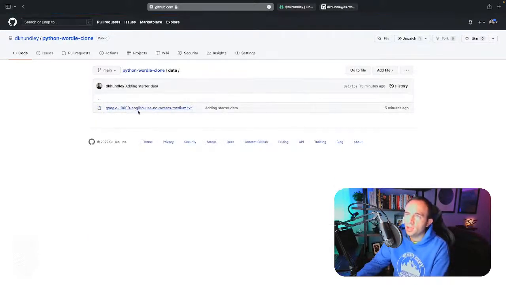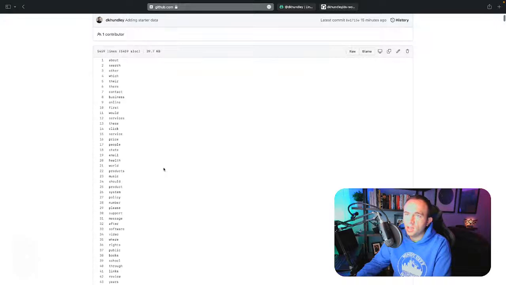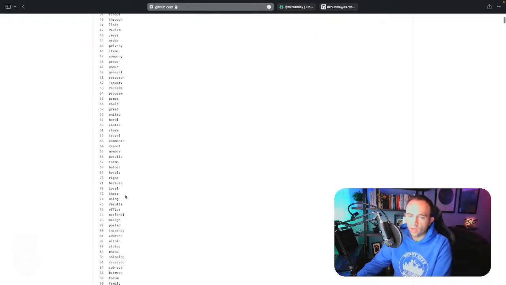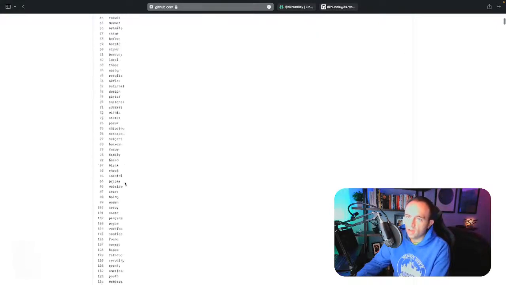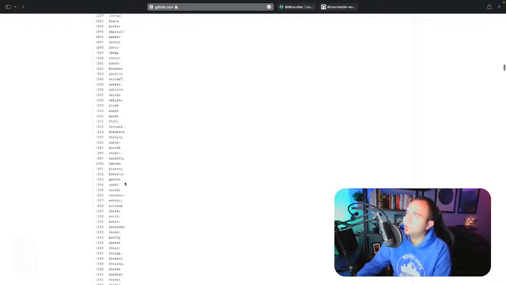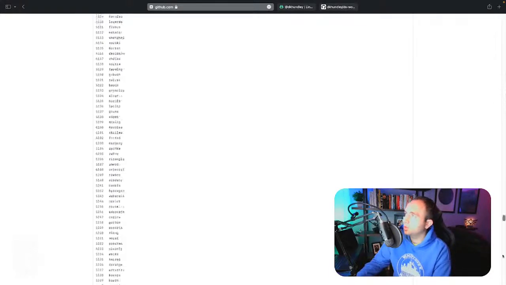I do have a text file in here that has all these words, and I honestly can't remember where I got this file, so I should probably go back and find and attribute where I found it. But basically this file's got just a bunch of words in it, and I know a lot of them are longer than 5 characters, but you'll see how we truncate those down. These are just common words, and I don't know how long this file is. Let me scroll all the way down.